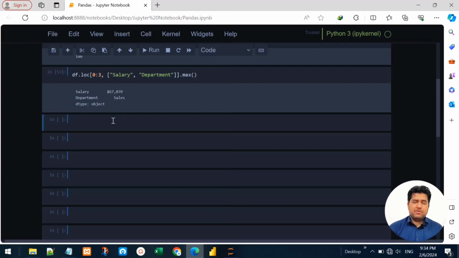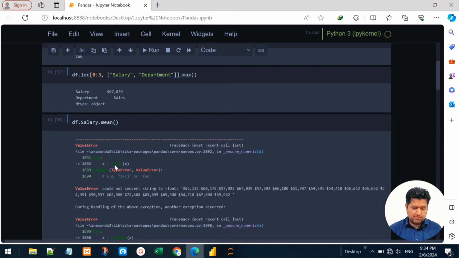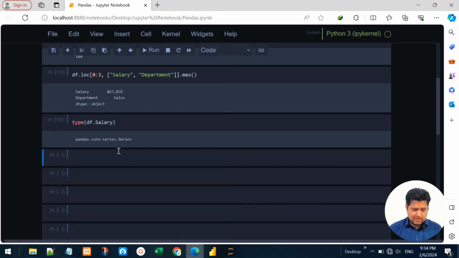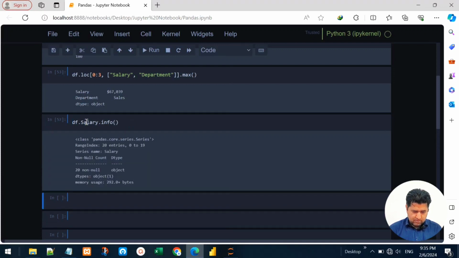Let's now get back to the mean function and see why mean is not working on the salary column. So if I say df.salary.mean, it's giving me this error that we saw before as well. And this is because the salary column, if we see, it contains values as strings. If I check the type of this, of course, it's a series, but if we check it with the .info function, it says that the type is object and object is actually a string. So that's why we cannot run mean function on this salary column.